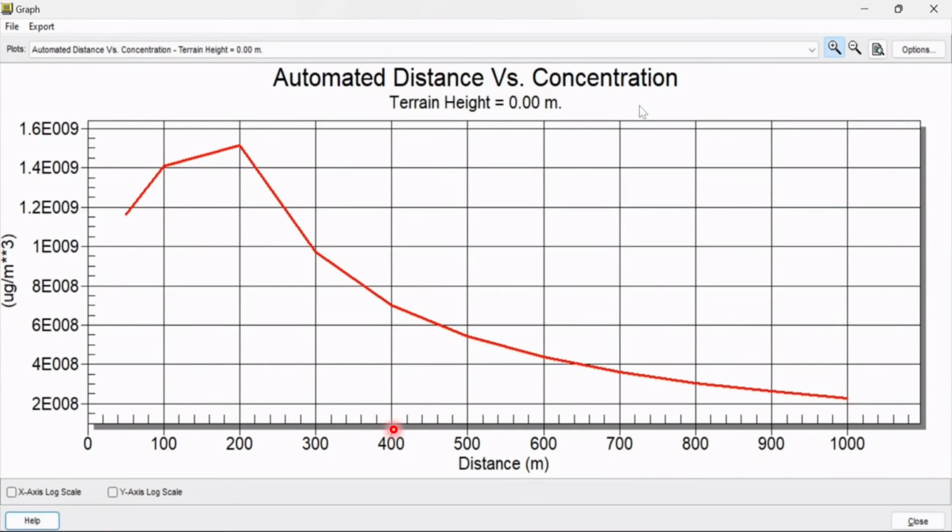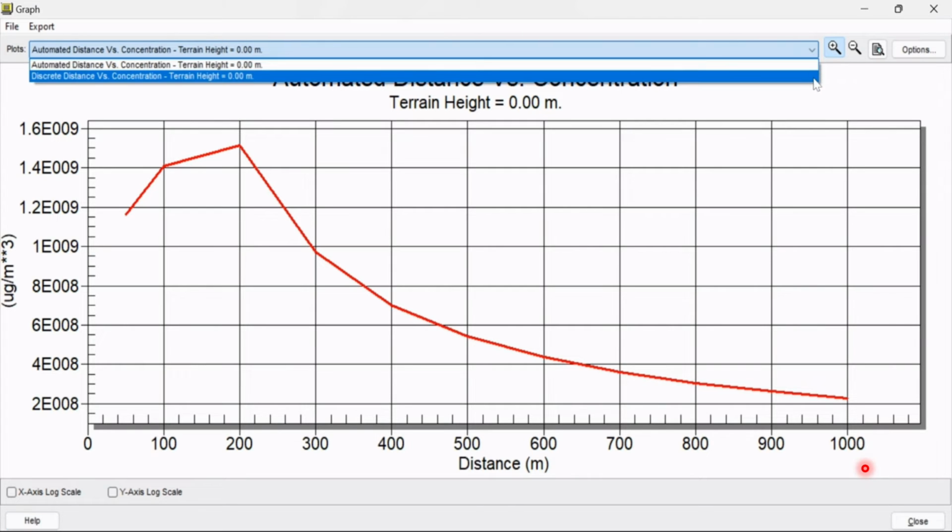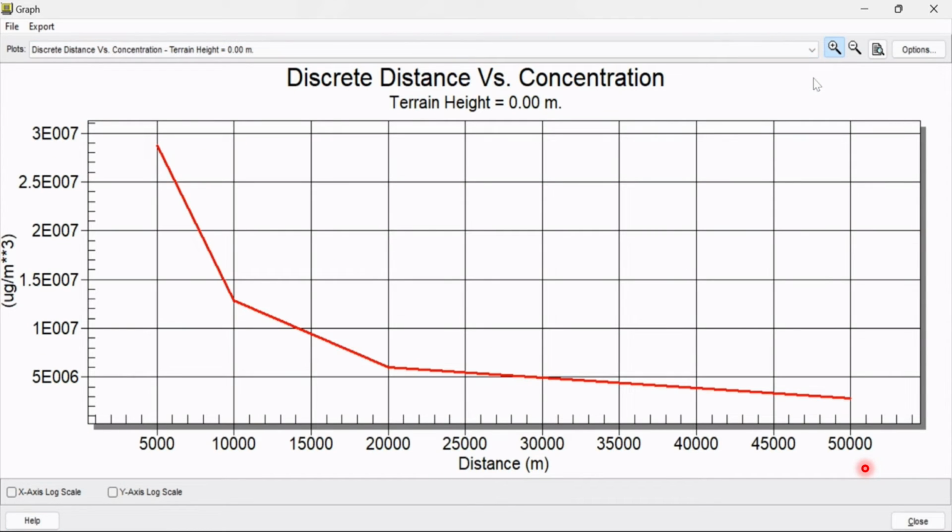This is the first graph, automated distance versus concentration. You can see that up to 200 meter the concentration increases, then the concentration decreases up to 1 kilometer in this automated distance versus concentration graph. Now we have to see the discrete distance versus concentration graph for 5 kilometer, 10 kilometer, 20 kilometer and 15 kilometer. We will see that the concentration is decreasing.